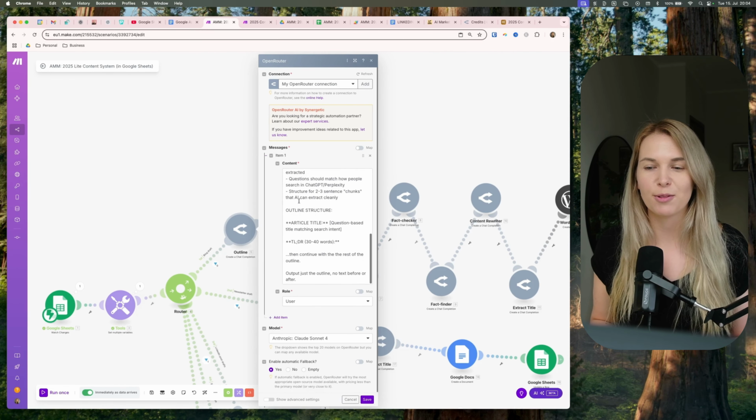And for the model, I'm using Anthropic's Claude Sonnet 4 with almost every writing task.